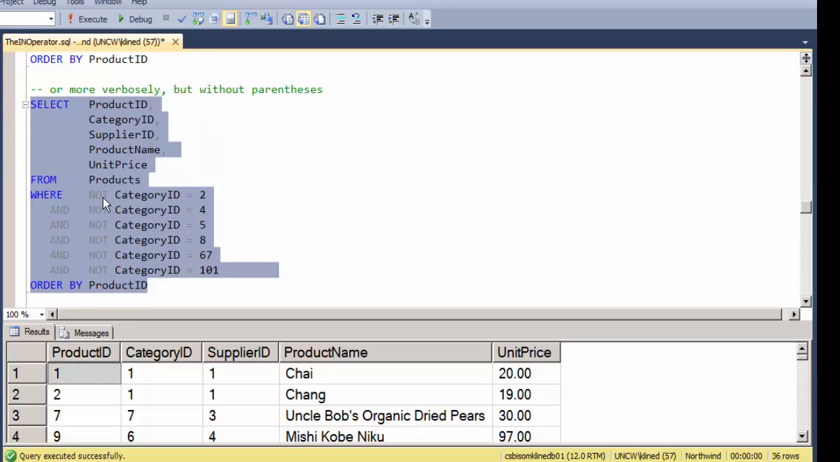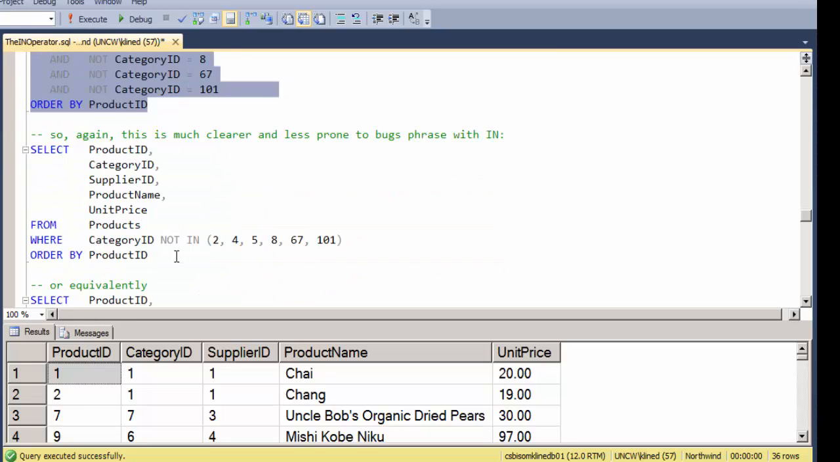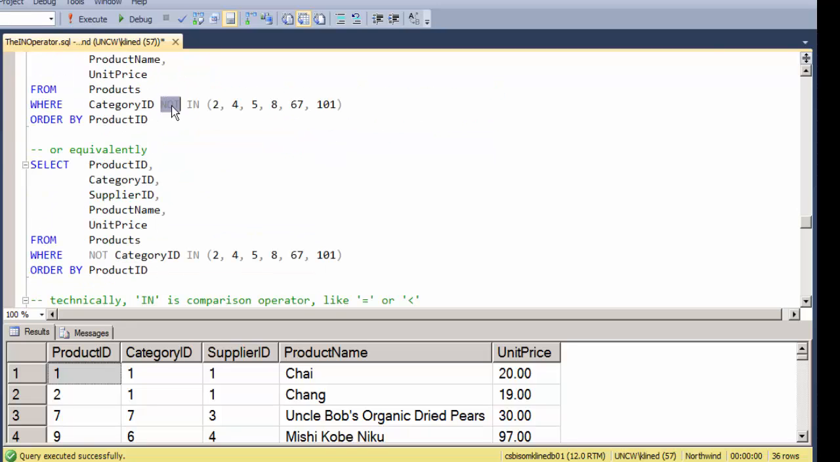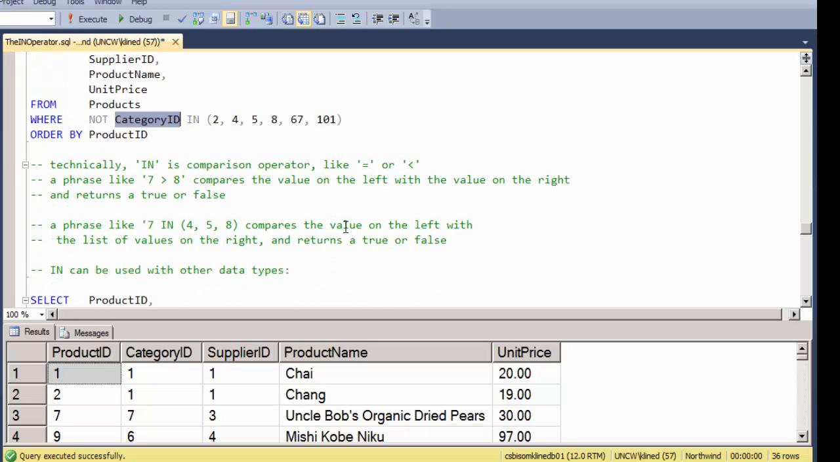More verbosely, if I combine this logically, the equivalent is to say NOT and use ANDs for this list. Much clearer is to use the NOT IN statement, and it's very clear: give me everything that does not have a category ID in this list. Equivalently, the NOT can be either just before the IN or in front of the whole expression. Technically, IN is a comparison operator, and the way to think of it is what's on the left gets compared to what's on the right and returns a true or false.